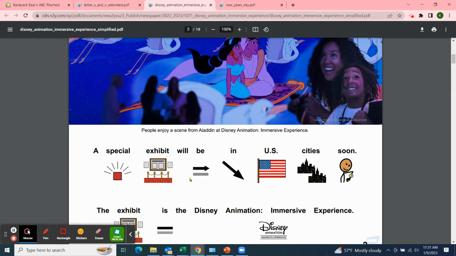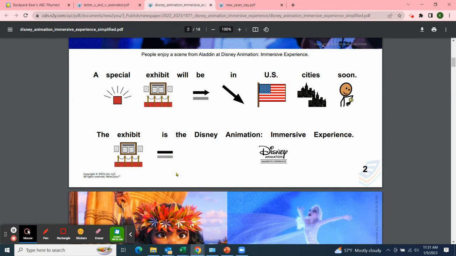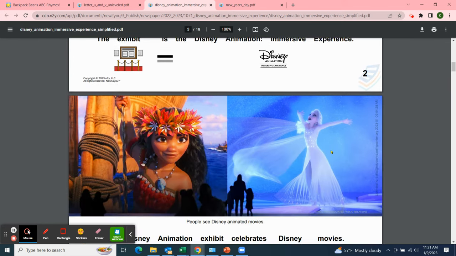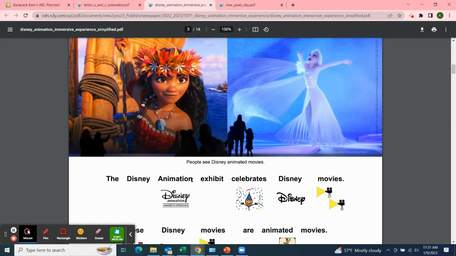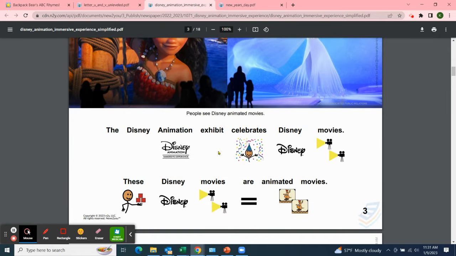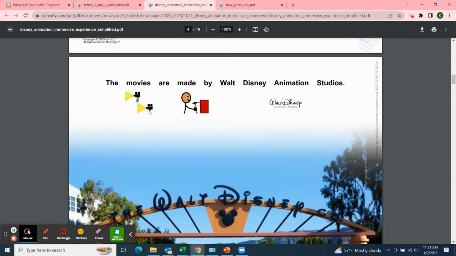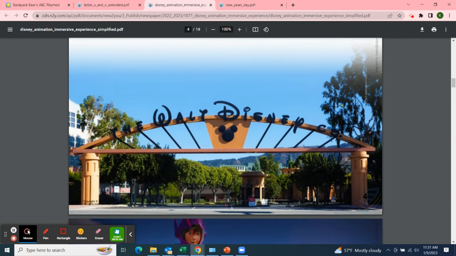A special exhibit will be in the United States city soon. The exhibit is the Disney Animation Immersive Experience. Here's a picture of people seeing Disney animated movies. The Disney Animation Exhibit celebrates Disney movies. These Disney movies are animated movies. The movies are made by Walt Disney Animation Studios.